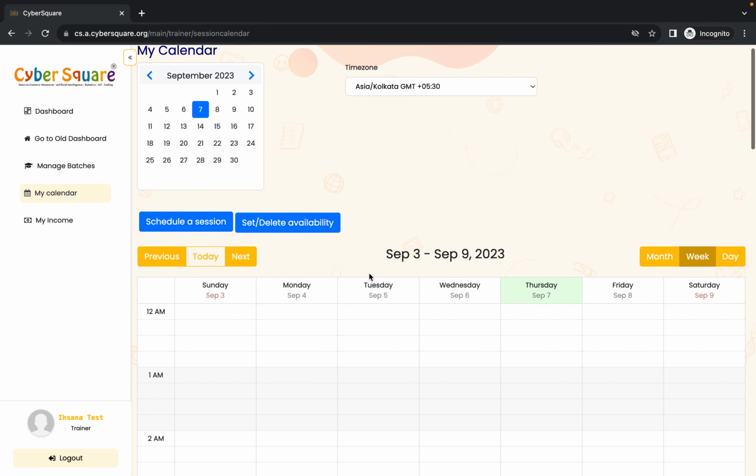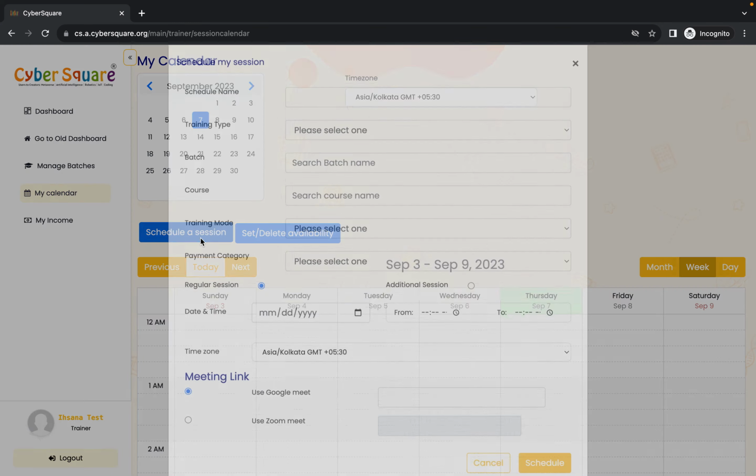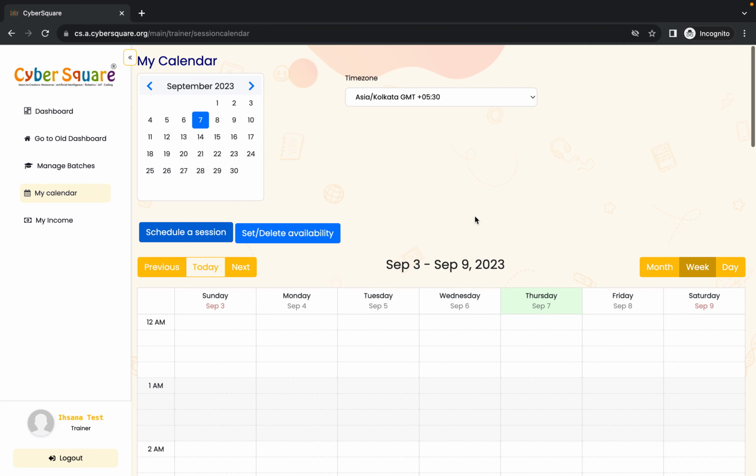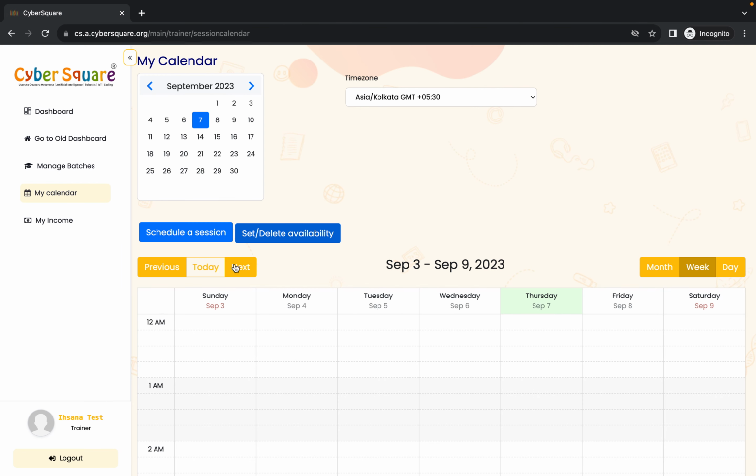You can schedule all the sessions of the course, or you can schedule sessions accordingly by clicking on the schedule a session button here, or you can click on the calendar and schedule your sessions. And before scheduling sessions, you have to set your availability so the training coordinator can assign the batch to you. And then once the batch is assigned, you have to schedule sessions.